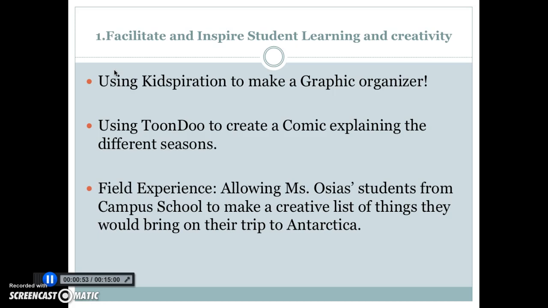The third thing would be my field experience. At the very end of my lesson, I allowed Miss Osias's third grade class to make a creative list of things that they would bring on their trip to Antarctica.